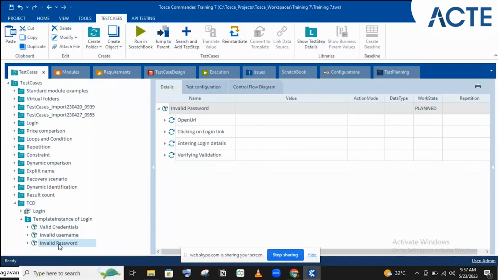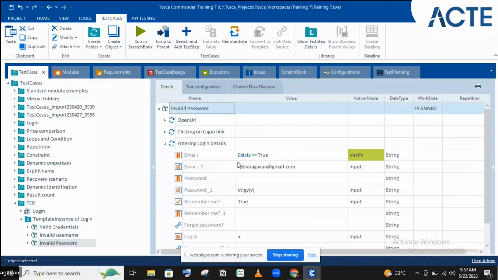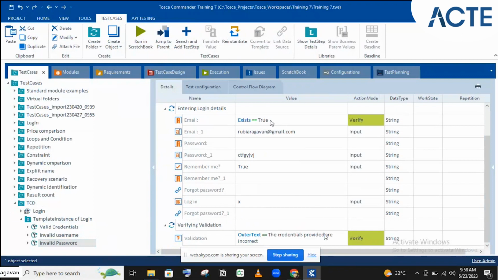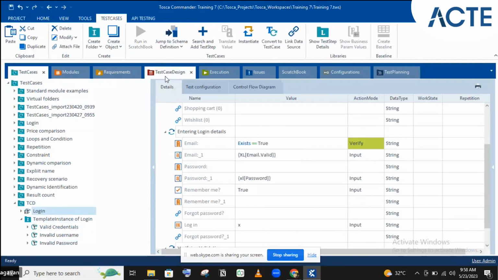And for invalid password, the email will be the valid one and the password is the wrong one. And validation will be verified as the credentials provided are incorrect. Okay. So in this way, test case design will be helpful to test multiple scenarios for the same functionality.